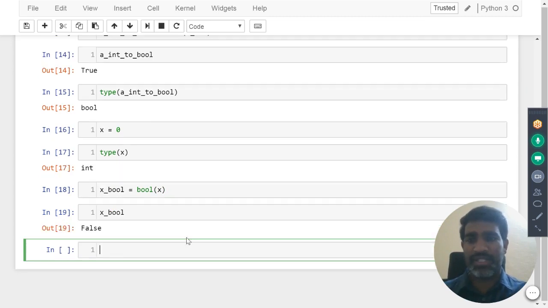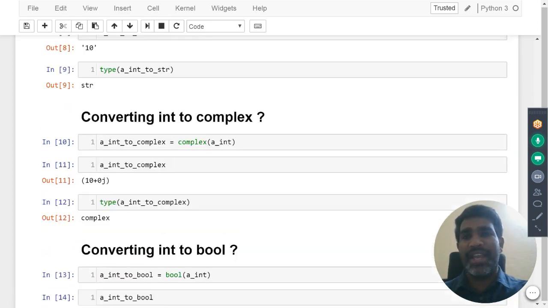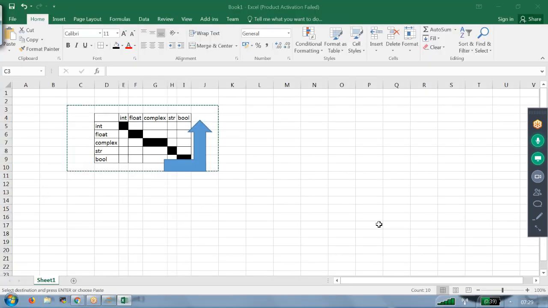False. Yes, it is false. And if you want to see the type of x_boolean, we are able to see it is a boolean. Except 0, all remaining things will be converted to true. Only 0 will be converted to false. I did the first row.